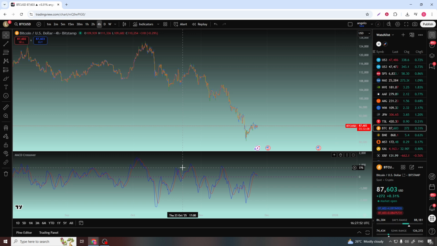movement. It's a good idea to combine these signals with other indicators, support and resistance levels, or basic price action to increase your confidence in any trade you take.